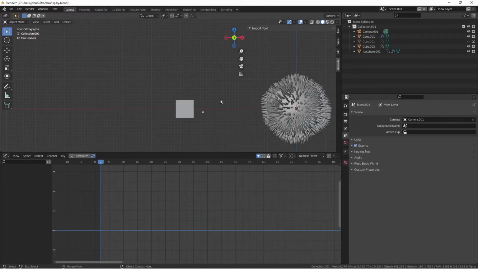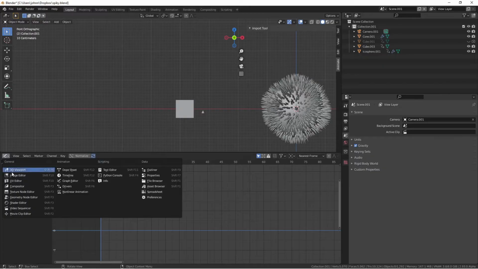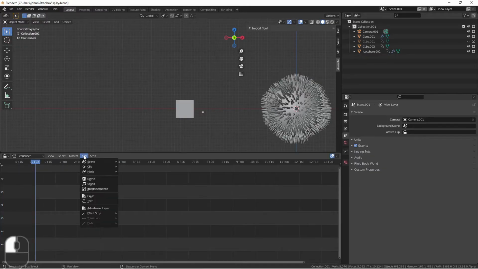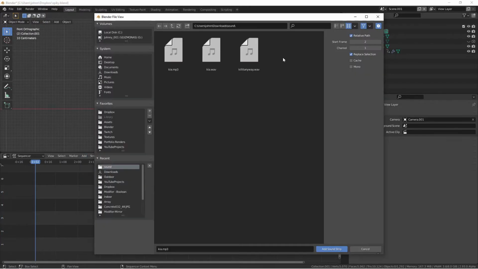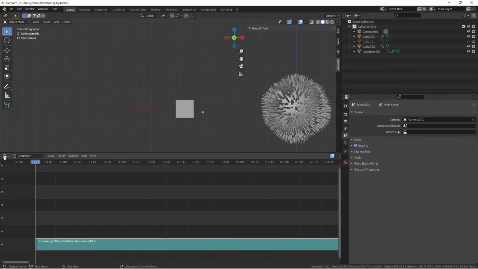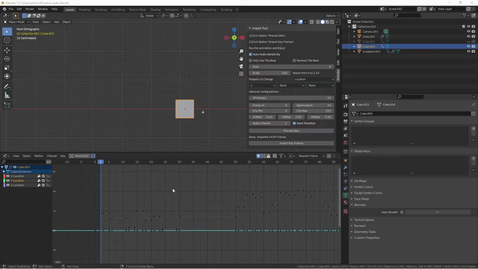One way to get the music to play while we see our animation is to change our window type to Video Sequencer. We'll then say Add Sound. Browsing to our file, we'll import our WAV file. Returning to the graph editor, now when we play the animation, we should hear the audio.